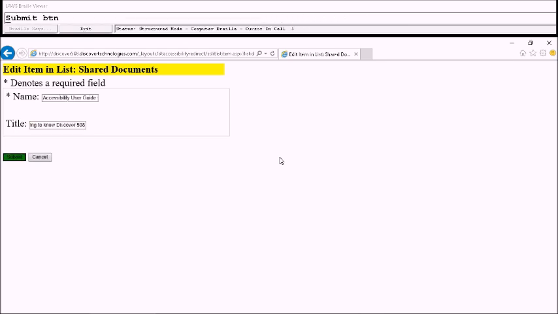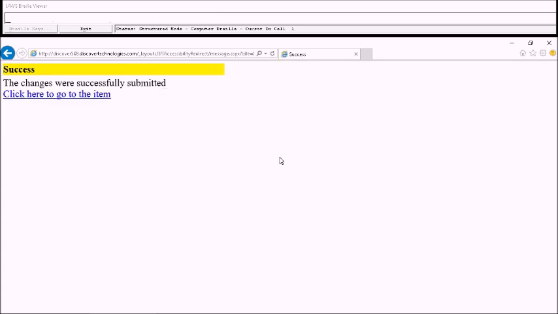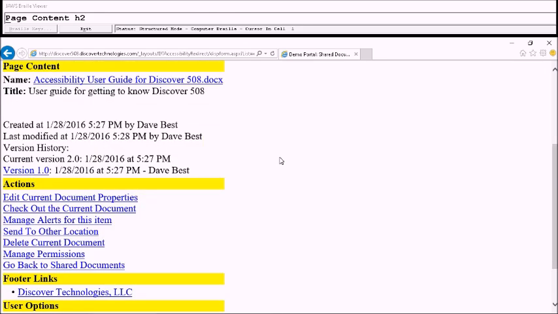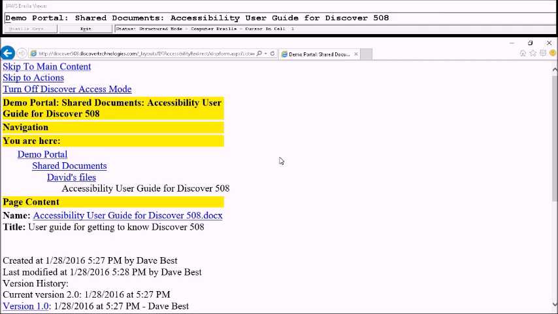Submit button. And enter. Main region. Success. The changes were saved. Click here to go to the item. And you notice we get another success message. Press enter. Click here to go to the item button. Demo portal same page link. Skip to main content. And enter. Page content heading level 2. List of 1 items. Heading level 2 footer link. Demo portal share same page link. Skip enter.